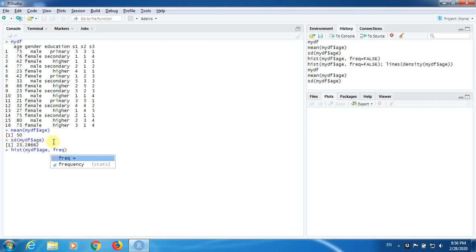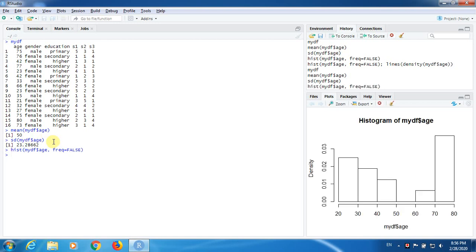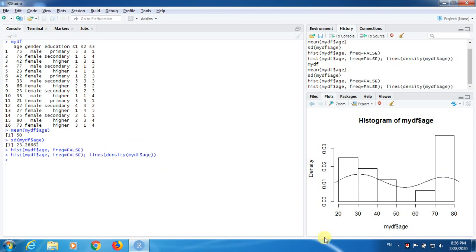There is a particular parameter called freq. I need to make it FALSE if I want to have density in my plot. Now you see this is a bimodal distribution. It is not possible for us to understand without a curve, so let me create a curve, lines, and density of df age. Now when I press this, you see there is a curve, and this curve clearly shows that this is not normal because it is unevenly scattered. And you see there are two modes, so this is a bimodal distribution.